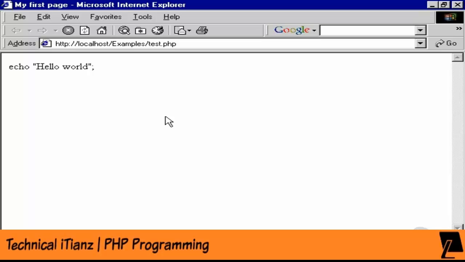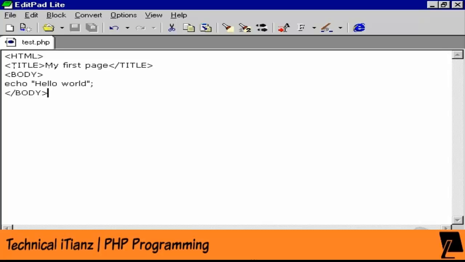So, what do we have here? Something's definitely wrong with this. There's the hello world text that we wanted, but here's this echo command showing up, and the quotes around the hello world, and this semicolon at the end. Now, we didn't want any of that to show up. All we wanted to show was hello world. So what is the reason that this acted like this when the last time we tried it our script worked? The reason is that we've forgotten to put in our PHP tags.